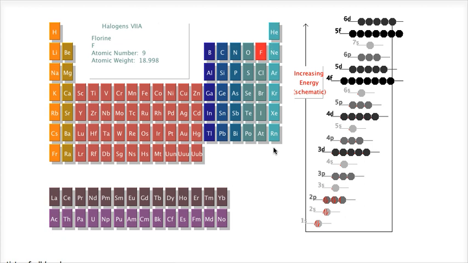And in the last column, these are called the noble gases, and they will end in p6. So let's do xenon. Ready? 1, 2, 3, 4, 5, fifth row, all the way over here. So it would be 5s1, 5s2, 5p1, 5p2, 5p3, 5p4, 5p5, and 5p6.